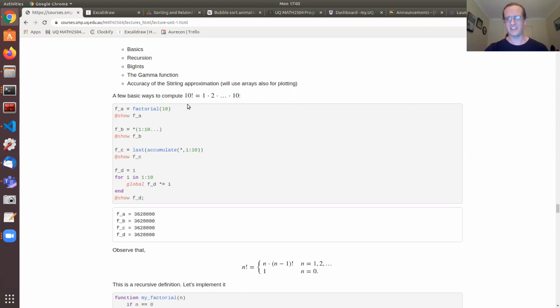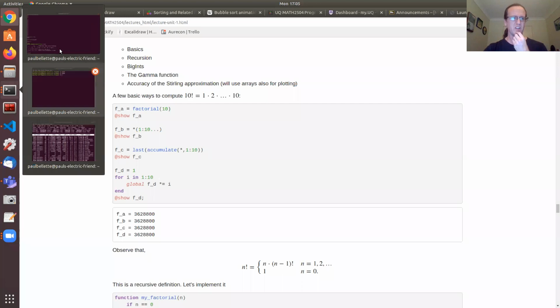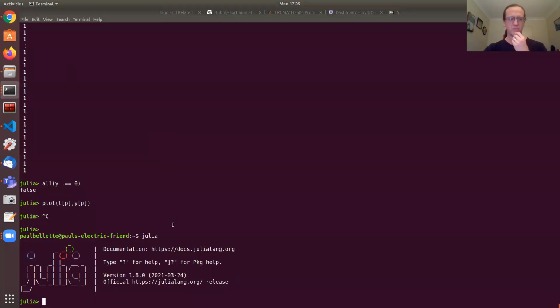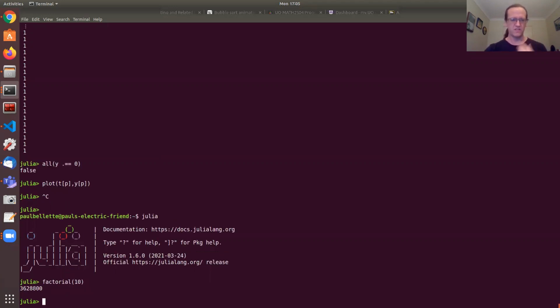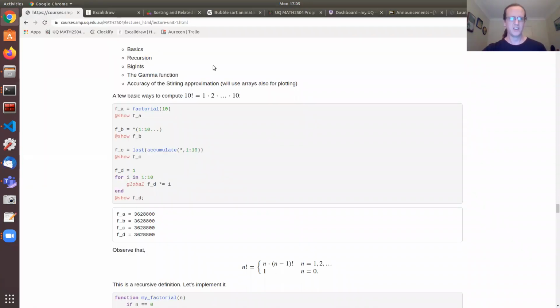If you have that on a function, it has a special meaning. I'll talk a bit about that hopefully today. So, a few basic ways. Factorial, I had to make sure I closed my Julia session. So factorial is built into Julia because it's really useful. So factorial 10, done.